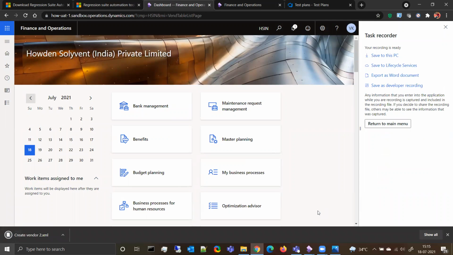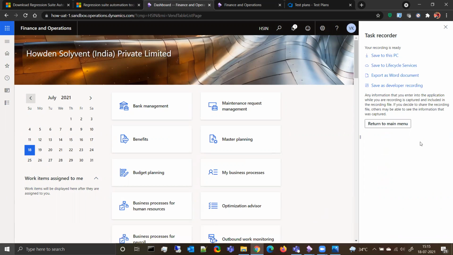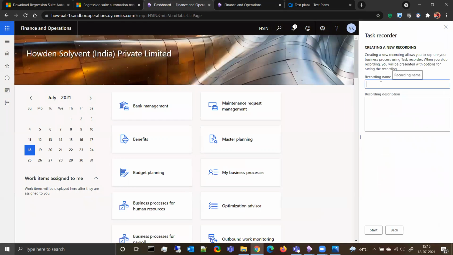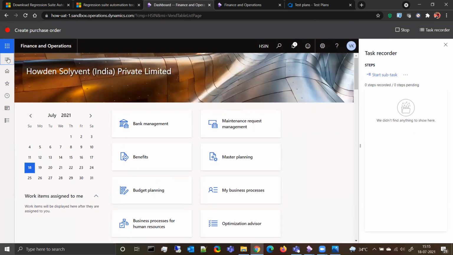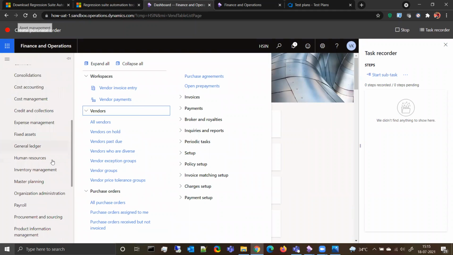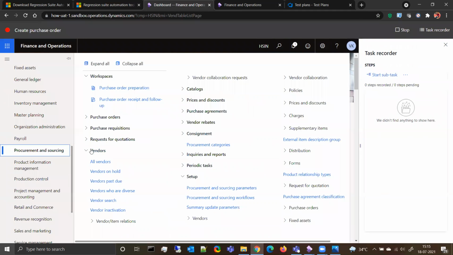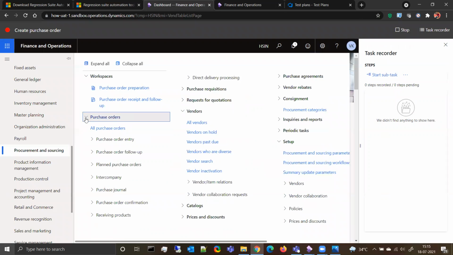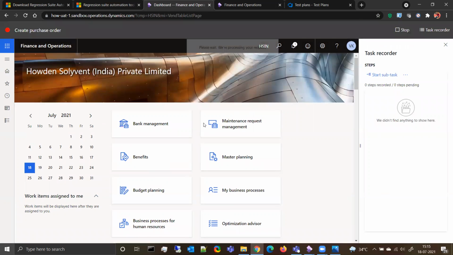Okay, so now I want to create a purchase order. I'll again return to the main menu. I'll create a recording and I'll say create purchase order. I'll click on start and I'll navigate to procurement and sourcing. I'll go to purchase orders, all purchase orders.